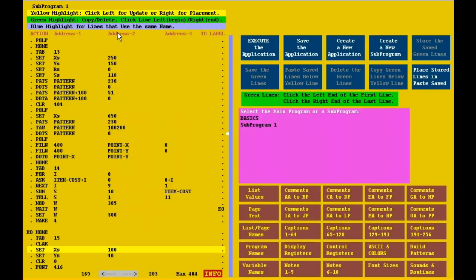Now the program is going to go to tab 13 of subprogram number 1. The value of x is set to 250, the value of y to 150, the rotational value is set to 0, the size is set to 110, and then it goes and gets a pattern from the list of patterns that it has. So it says put pattern 230 in the list called pattern.